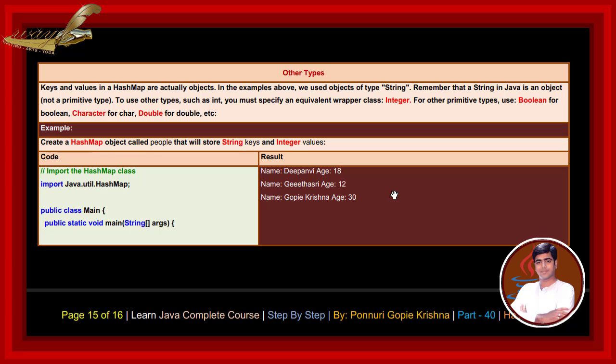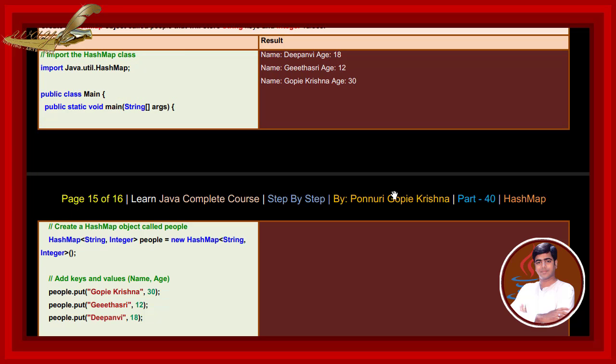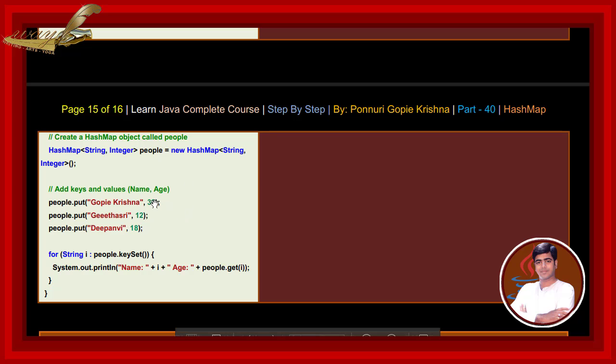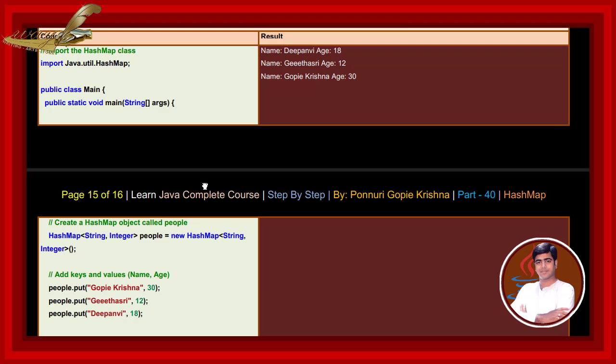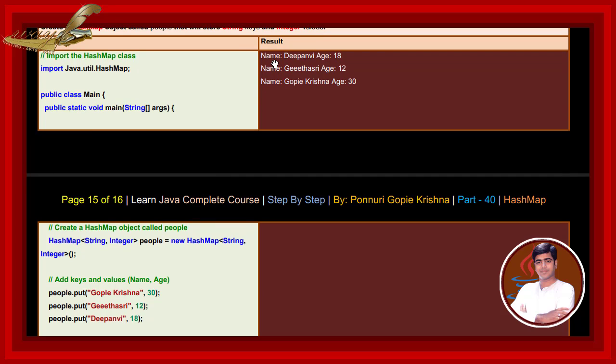Create a HashMap object called people that will store string keys and integer values. See, import the HashMap class. See here, create a HashMap object called people. Add keys and values. See, now if you write and execute this code, see here, the name Deepanvi age 18, name Geetashri age 12, name Gopie Krishna age 30 was printed.